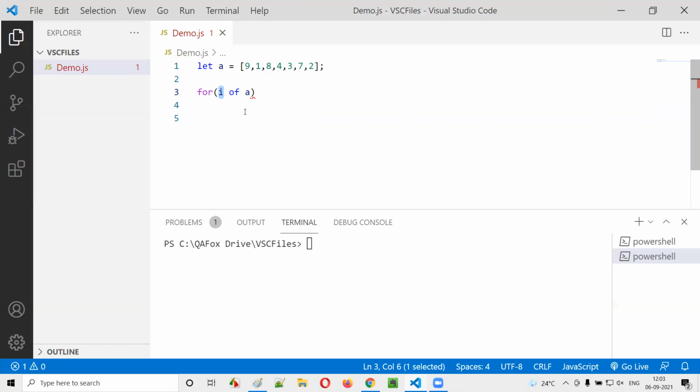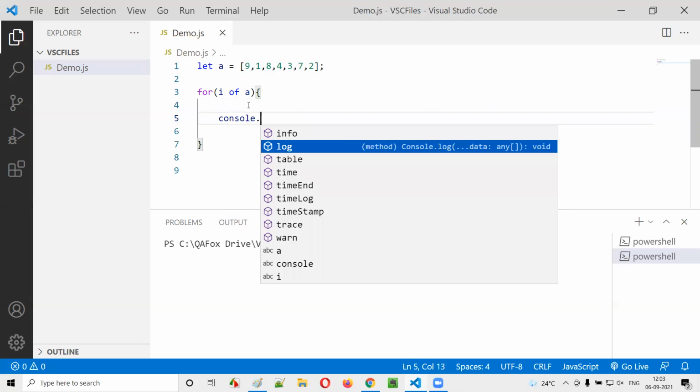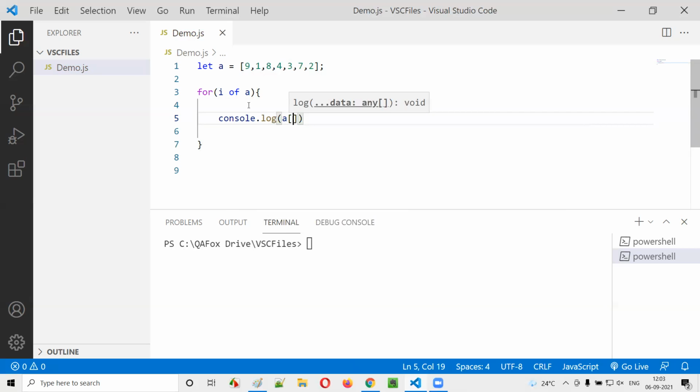We can say i for index, whatever you feel. i of A, and simply I'll say console.log of A of i. That's it. Simple. Again, the same thing, guys. Here, for each and every element in the array, we are printing the element using the index. It's the index of that array. For each and every index of the array, it will print all the elements in the array.